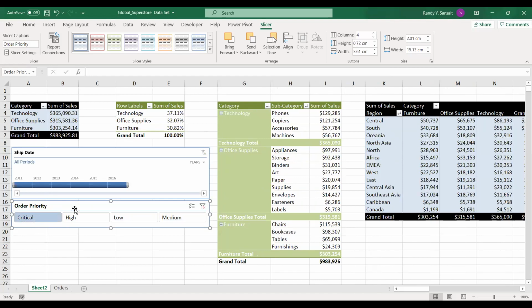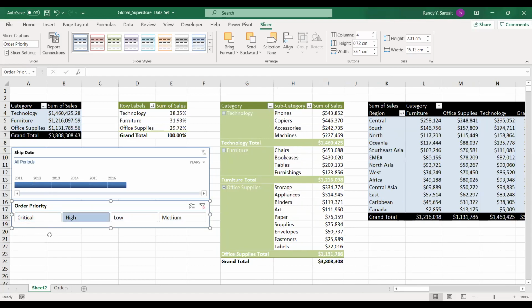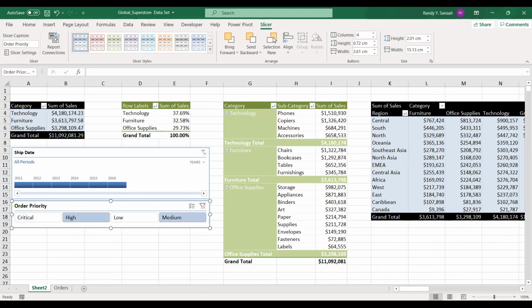Consider all years. I set it to high. Here, you can also do high and medium if you want. So, when I hold control, then I click on high and medium, the order priority high and medium will be displayed for all the sales across all the pivot table. So that's how this particular slicer works. Okay?